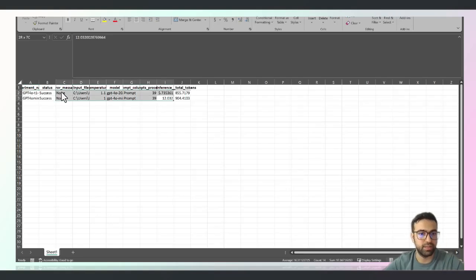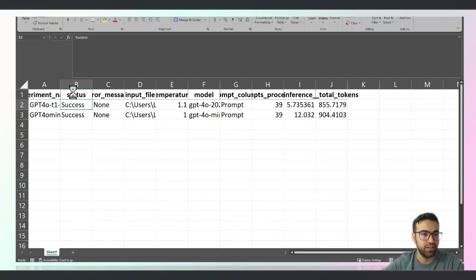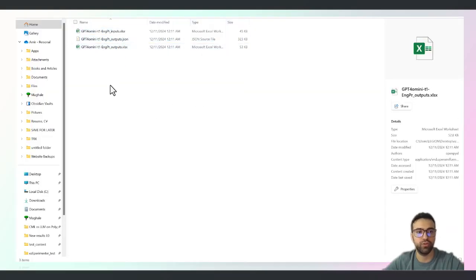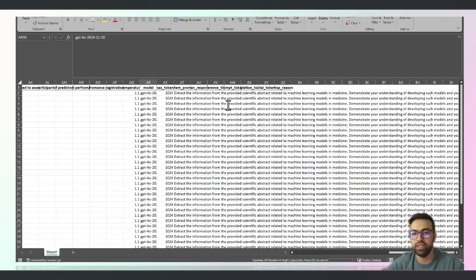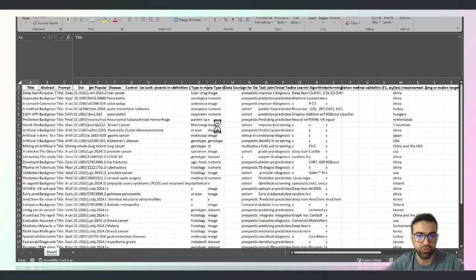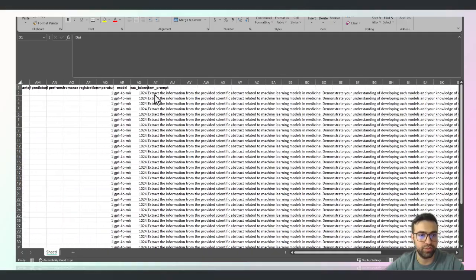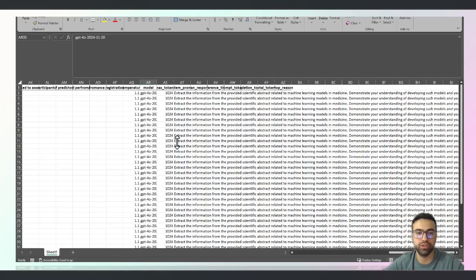So this is the experiment summary. Both of them were successful, and you can see that each one has 39 complete instances. Inside each folder, you can see the inputs. These are our inputs to the model. If you want to know them, it's here. We have the model, temperature, max token, and prompt.